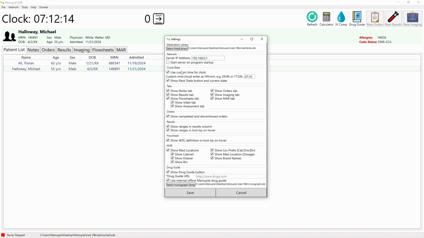The clock and state options here: use custom time for clock. That'll let you change this time up here in the EMR clock to a custom time. So if you have this checked, it'll use this custom time box as the time up here. If you don't have it checked, it'll use your computer's time, so whatever the real time is.